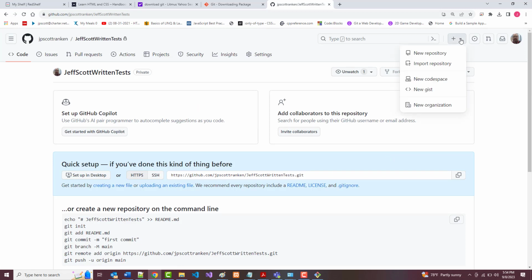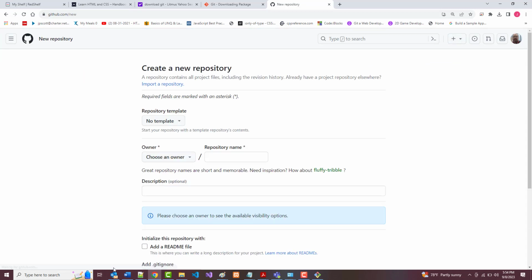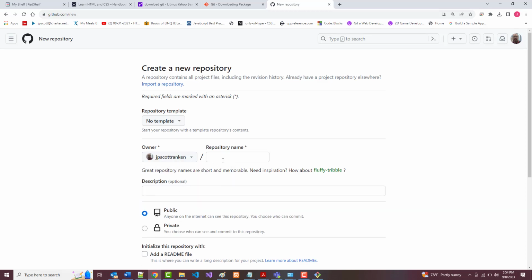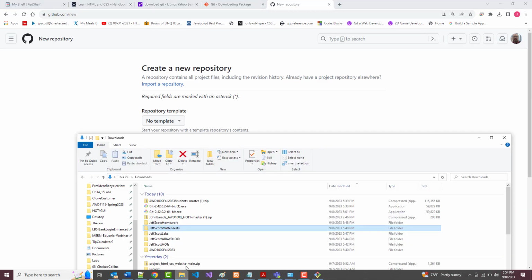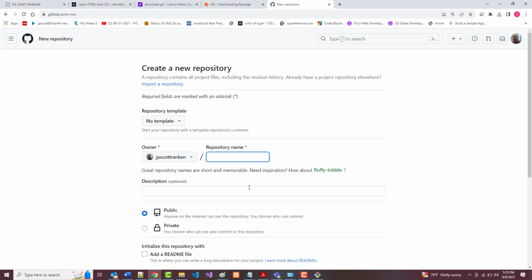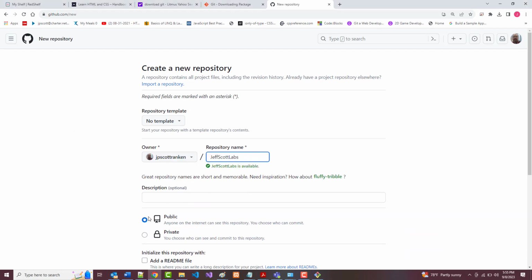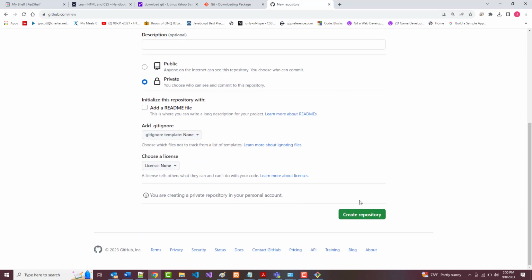Click the plus sign again and choose New Repository for a 3rd time. Again, if you have to, choose the owner. And this 3rd one will be called Jeff Scott Labs. That's available. Again, I'll make it private. Again, I'll click Create Repository.